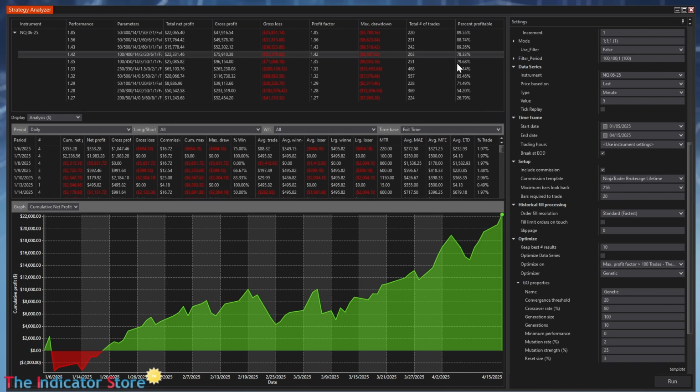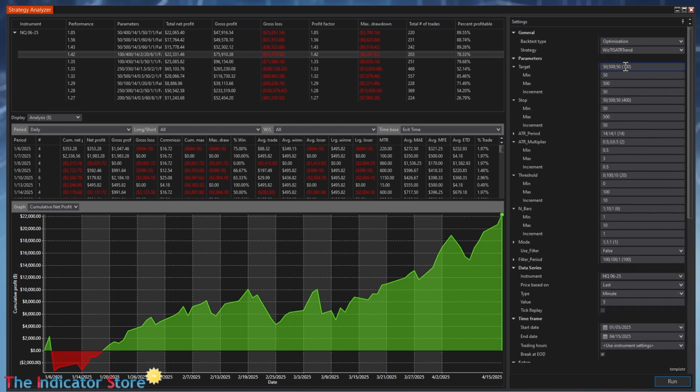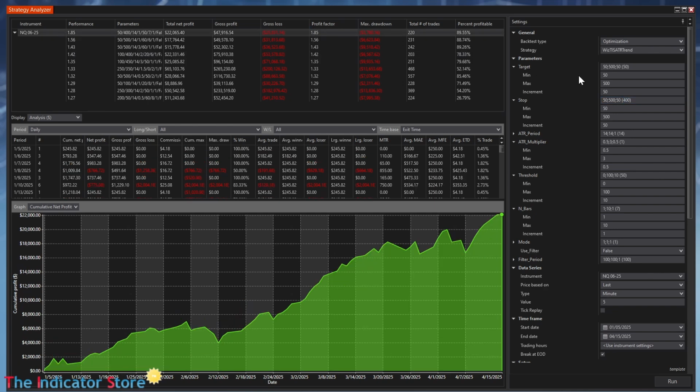solution with 78% of winners, because you need to check also the parameters. Here we are using 100 for the target, 400 for the stop. On the best solution, we are using 50 for the target, 400 for the stop. Also, the net profit is different for each solution, and we are not sorting by net profit. We are sorting by profit factor. It is a performance of the system.